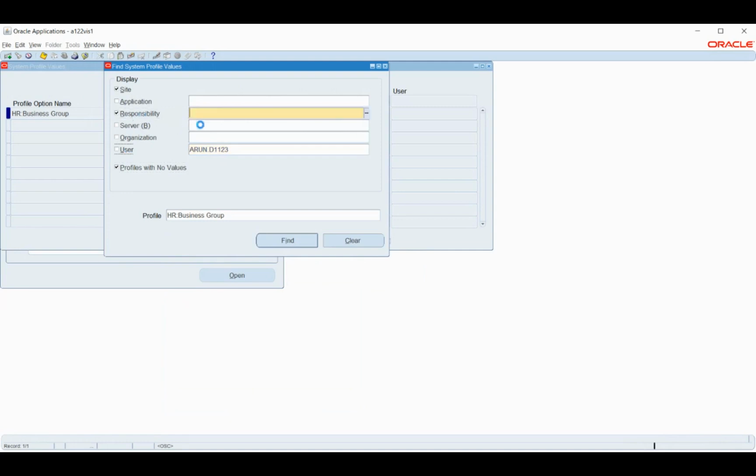Yes sir, tell me. Sir, what is the highest level? For example, user is the lowest level. After this, we have responsibility, after responsibility we have organization, and after organization we have application. At the very top level we have server, which means whatever you do at this level is going to apply irrespective of module. Yes, sir, you can say that.